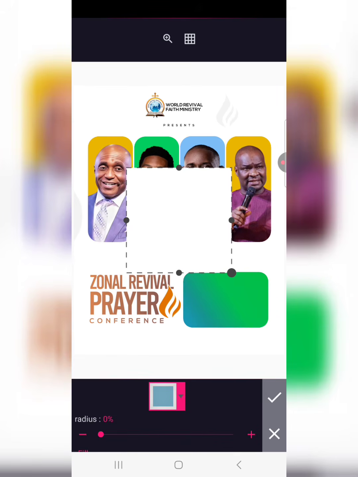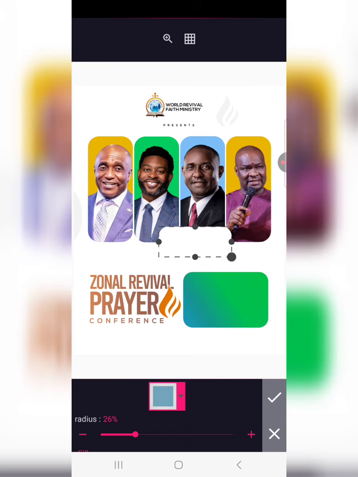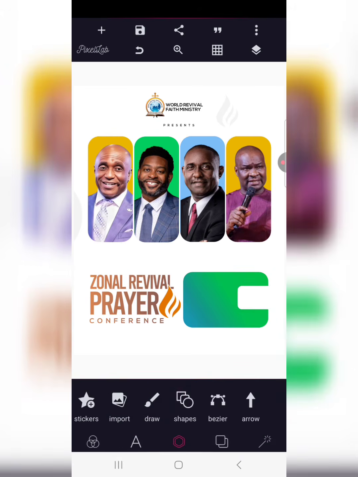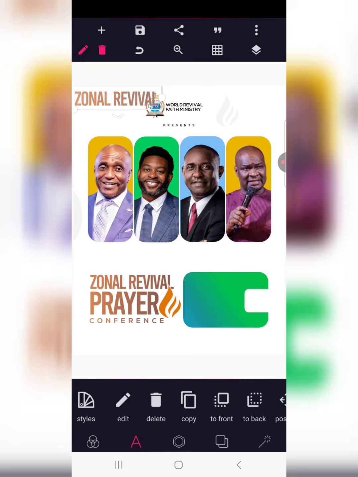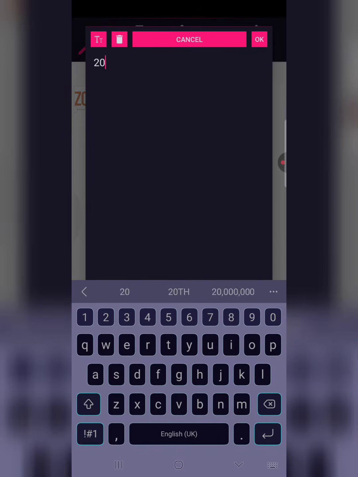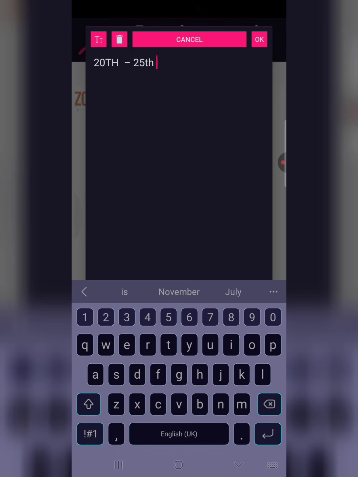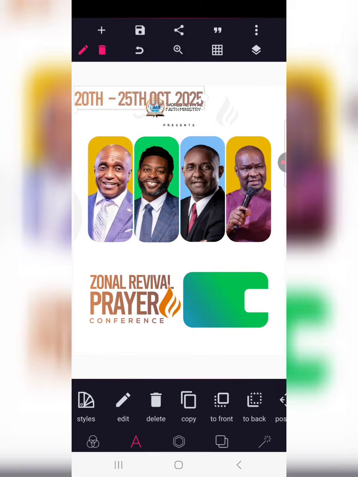Now after realizing this, let's edit it out again. We're going to create another small shape, increase the radius, then we place it here. So this is normally where the time is going to fall, and we have this. Then we are going to copy this text. I want to maintain the same font. I'm going to write the date, 20th to 25th October 2025. Okay, make this in capital letters, then bring it here.